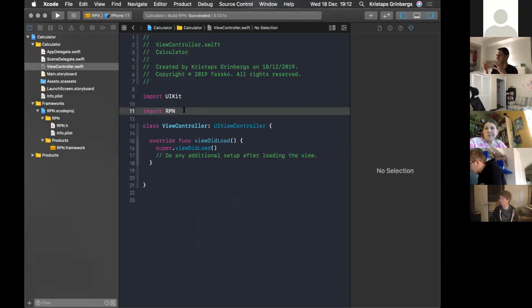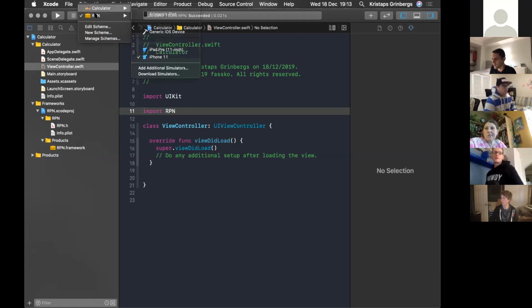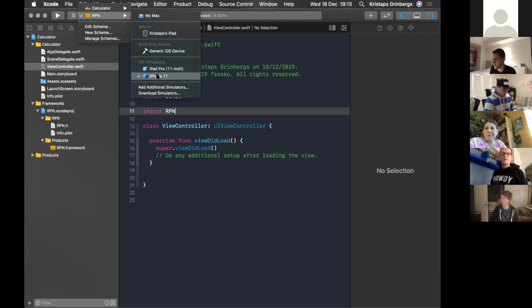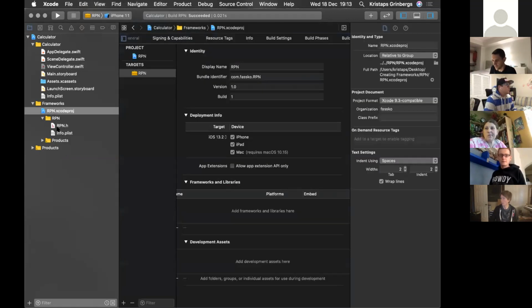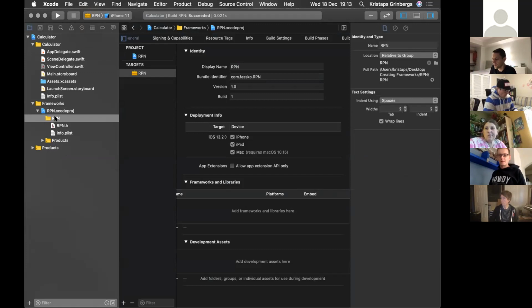So basically, as the frameworks are separate modules, they need to be built separately. So let's keep here RPN for now. In the first part of the lesson, we will work only with the framework. So here, select not calculator, but RPN, and one of the simulators you are going to use to run the app. And now let's go back to the framework. It's quite empty, so let's start to create files that we are going to use to run our app and our calculator brain.